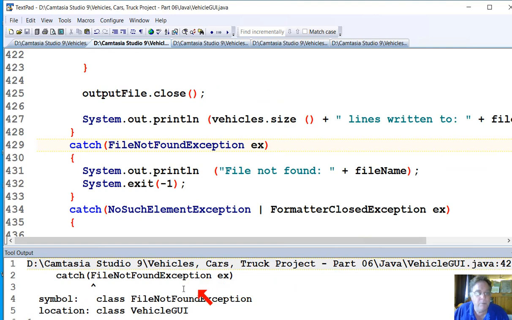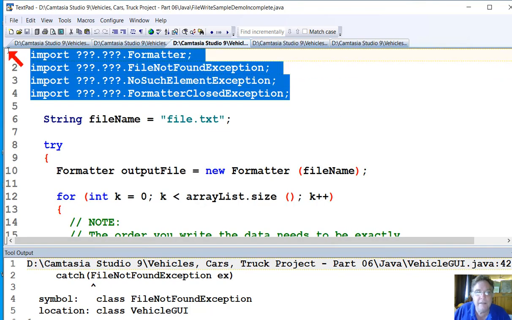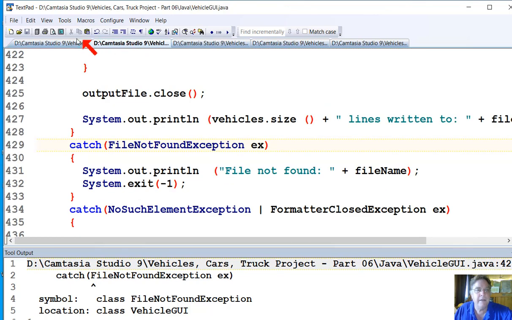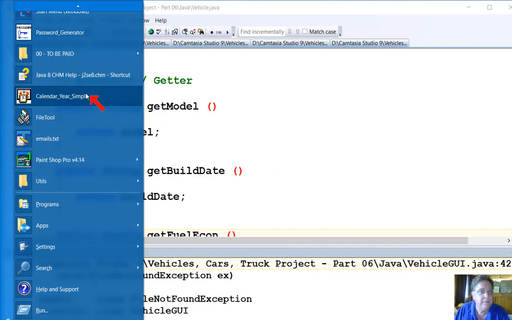So we need to do our imports too. We've imported all those things and we need to do the import. Let's have a look at our little code here and you'll see these are the things we need to import. Okay, let's go back over here. If we open up Java help, I can show you how to find these things.